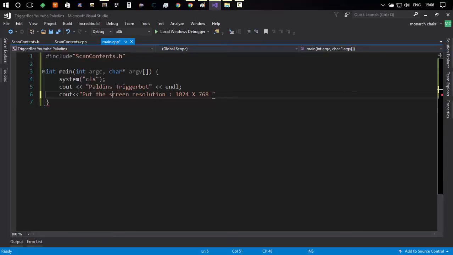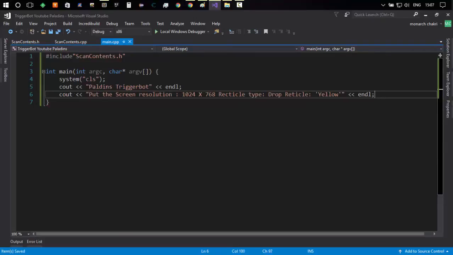That is about the screen resolution, and then the reticle type should be drop, and then what was the next? The reticle color should be yellow. That is it, and then we are going to close this. So we are telling the user to put the screen resolution in so and so. Let us put a backslash n to make it a new line. In the next line, reticle type to be drop, and in the next line reticle color to yellow. These are the things which you need to maintain.